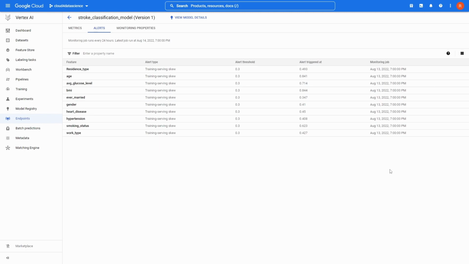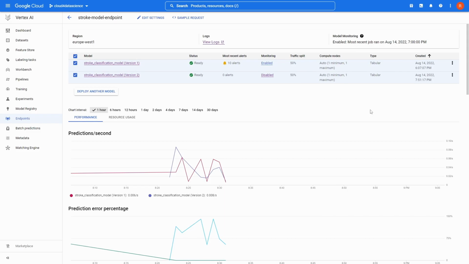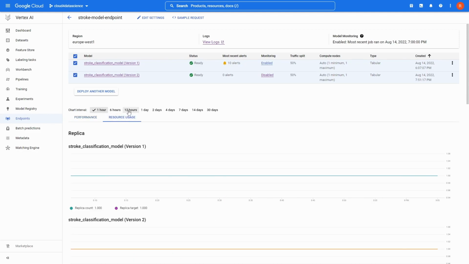So overall, this is a great feature of an endpoint that it can generate alerts, which are basically early indicators or early red flags that something bad is happening with your model or with your incoming data. The last thing that I wanted to briefly mention is the existence of the performance and resource usage tabs. Here you can see multiple useful charts that help you to keep an eye on what is happening with your endpoint. In general, you should use those two tabs together with the monitoring feature to make sure that your deployed models are working properly. And that would be all for this tutorial.